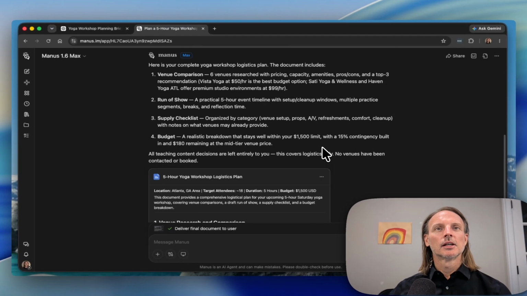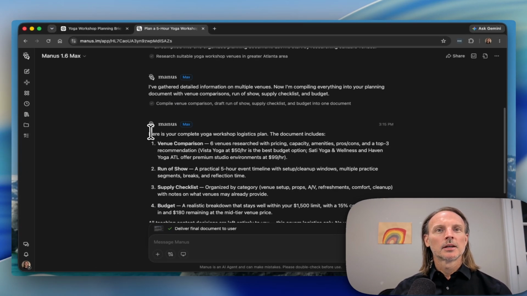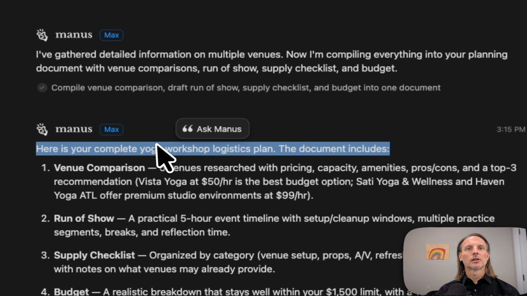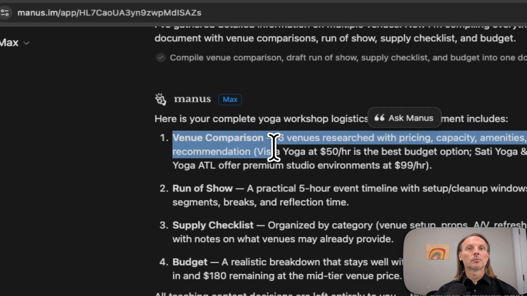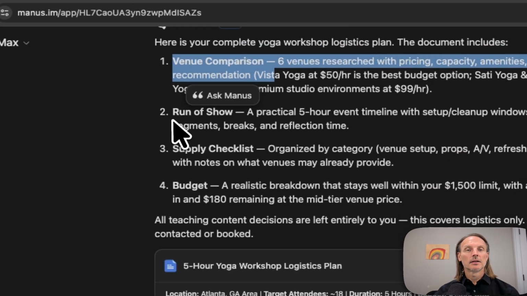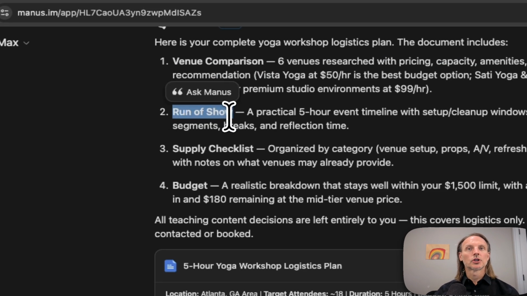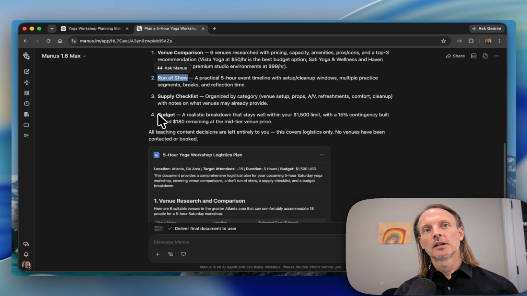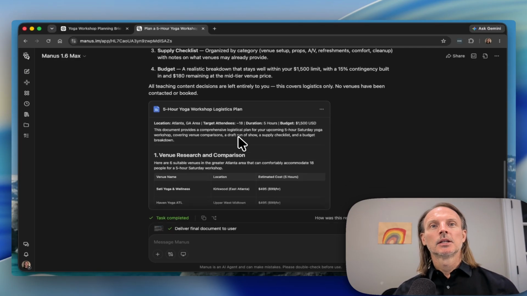All right, so here we go. The complete yoga workshop logistics plan, including a set of 6 venues that it compared, an initial agenda, a run of show for a 5-hour event, a grouping of supplies and things that I'll need to keep an eye on as I look to plan the event, and some budget feedback based on my requested cap.